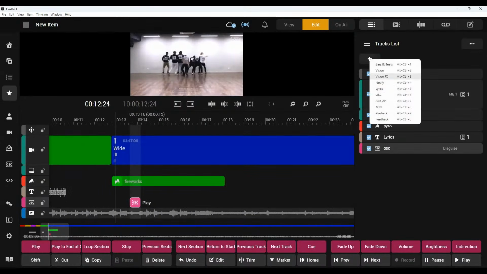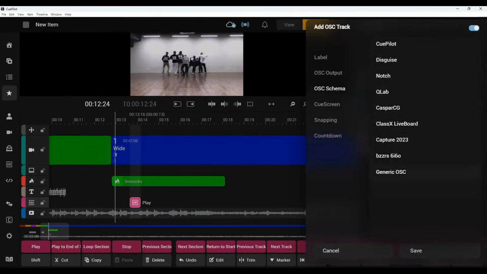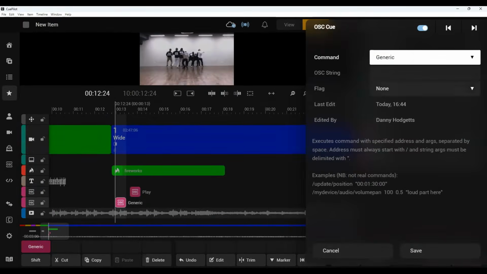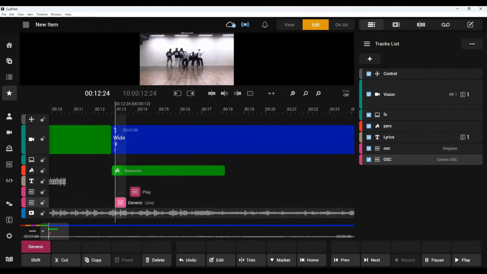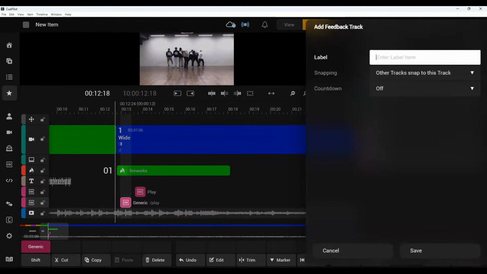You can also have generic OSC if we don't have a schema already here, and there you just type in the string of what you want, for example. And this is just connected over IP. So CuePilot sits in the middle and is able to operate all of these things. We also have things like REST API for graphics, MIDI, and different other things like feedback.